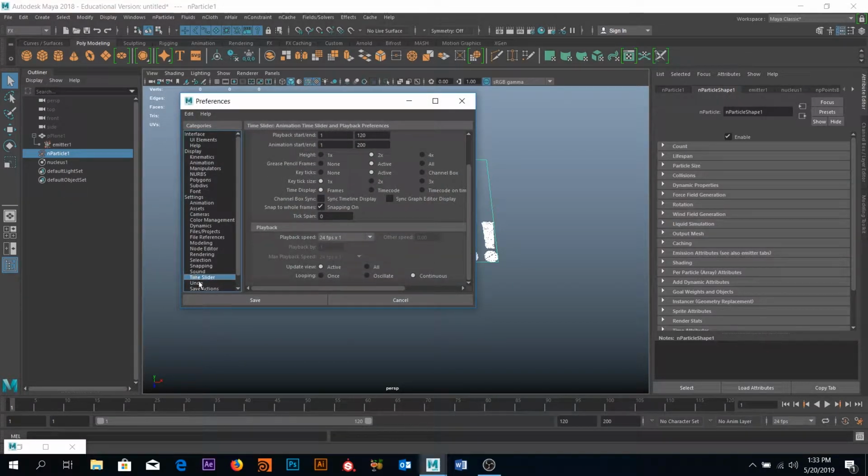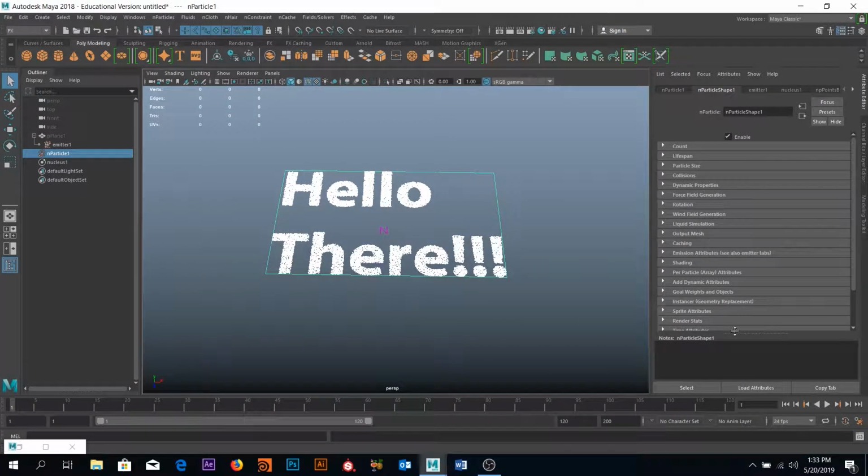And I just want to come down over here to the time slider, and I'm looking at the playback. Since we're doing particles and simulations and things like that, I just want to make sure that this 24 FPS is set to play every frame. So I'm just going to change that to play every frame, and I'm going to click save.